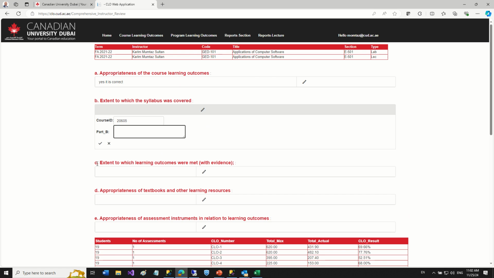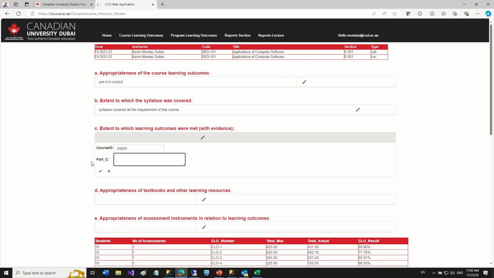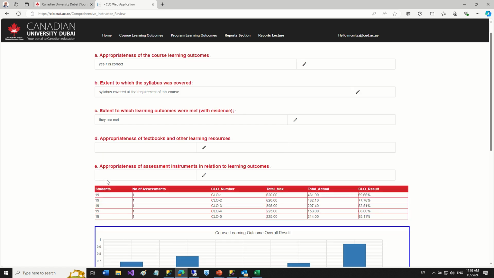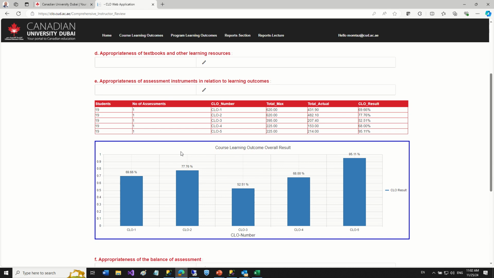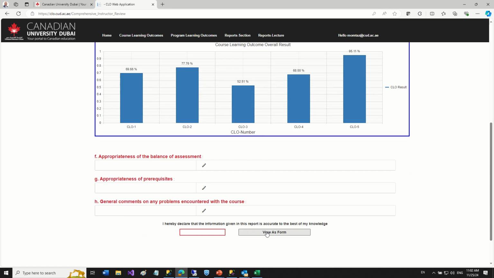Extent to which the syllabus covered all the requirements of this course. Okay, and so on. Appropriateness, extent to which learning outcomes are met. Okay, and at the same time, you see that the CLO achievement is coming automatically in this, so you don't need to copy and paste. You only answer the questions, then go to view as form.